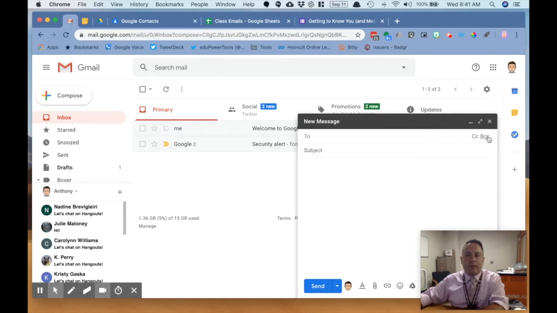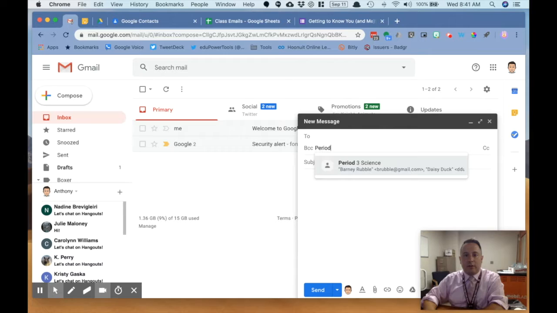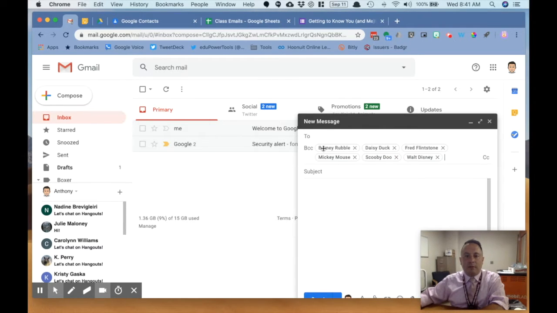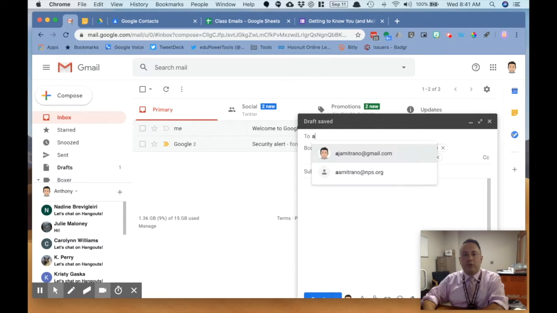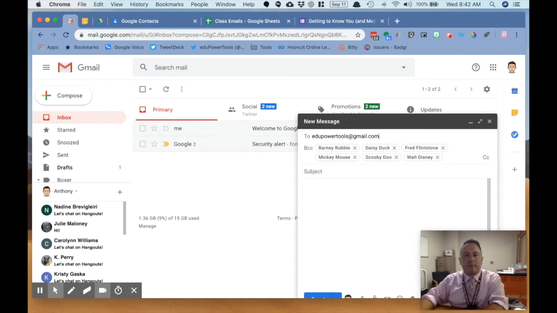BCC all of your parents when you're sending out a mass email. So I'm going to click on BCC, and I'm going to do exactly the same thing, Period 3 Science, and it pops right up there. So those are all going to be BCC'd, so they're not going to see each other's email addresses. And generally, I like to do this too, and I'll put my own email address, which I'll just do my test one there. Okay, that's how that works. Then you compose your email as necessary. And that's the end of that.